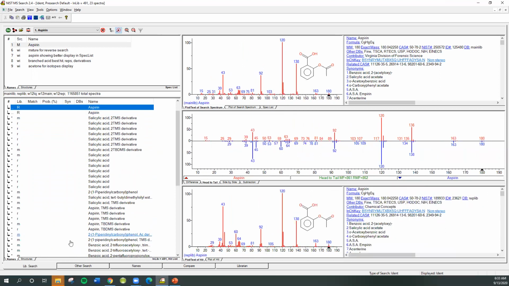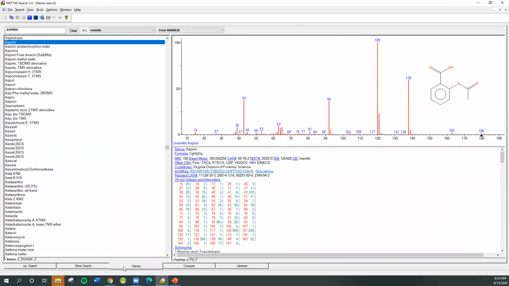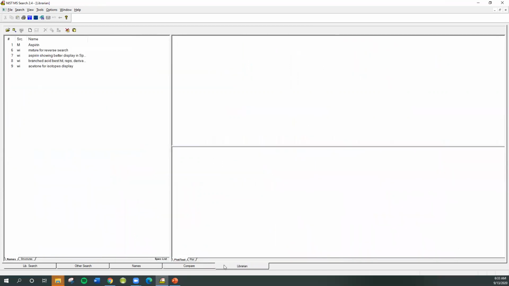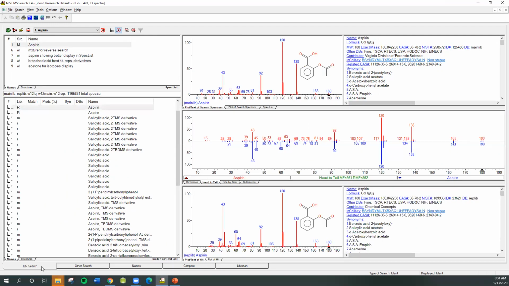All right, so let's return to the bottom. So we talked about the names. We're on the bottom again. Compare is something that can be useful, and we'll talk about that more in structures. And the librarian is for creating your own library or editing the spectrum if you want to get rid of some ions and things. A librarian can do a lot of different things, but we'll talk about that in a later session. So let's go back to the top library search here.